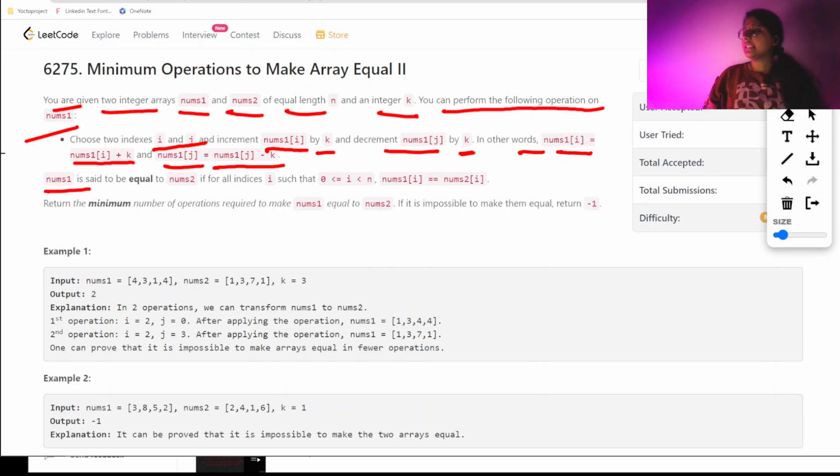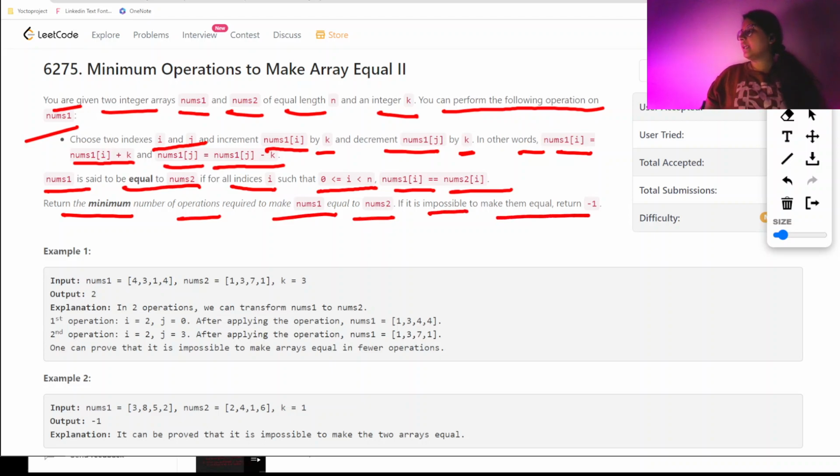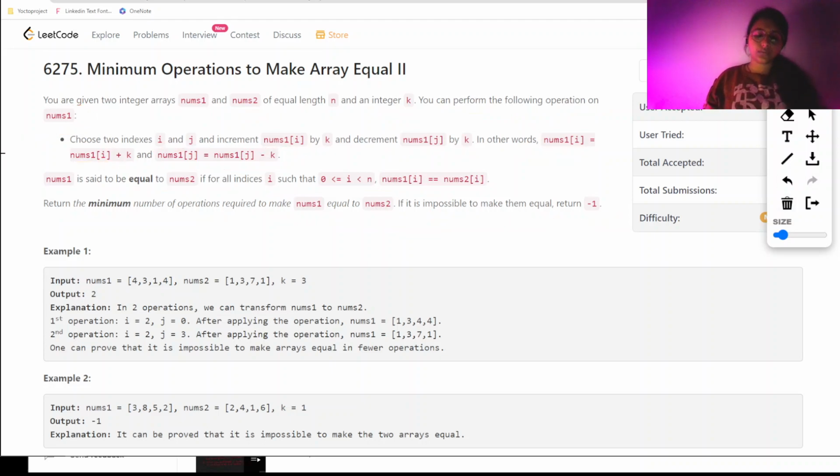And nums1 is said to be equal to nums2 if for all indices i such that i is between 0 and n, nums1 of i equals nums2 of i. And we are required to return the minimum number of operations required to make nums1 equal to nums2. If it is impossible to make them equal, then we are required to return -1.